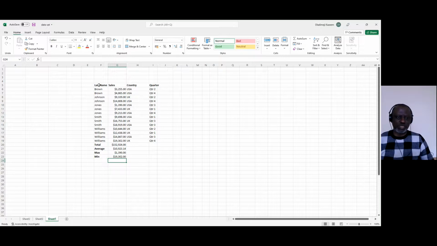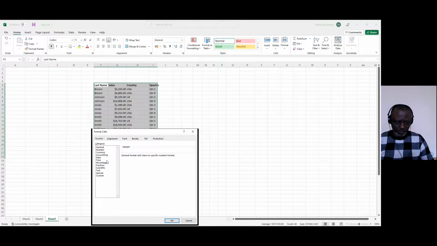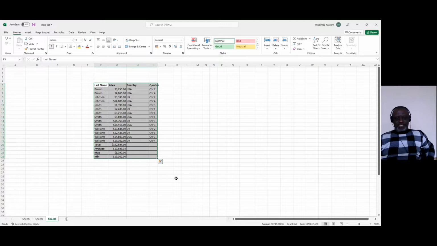So you can do a whole lot of things with tables. You can highlight, right click on it, then format cell. I want a border. Okay, so I've inserted lines there.